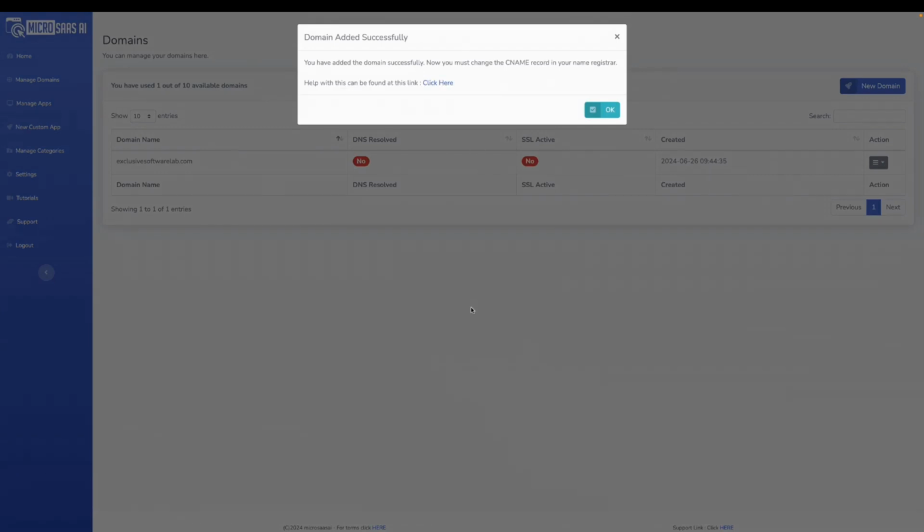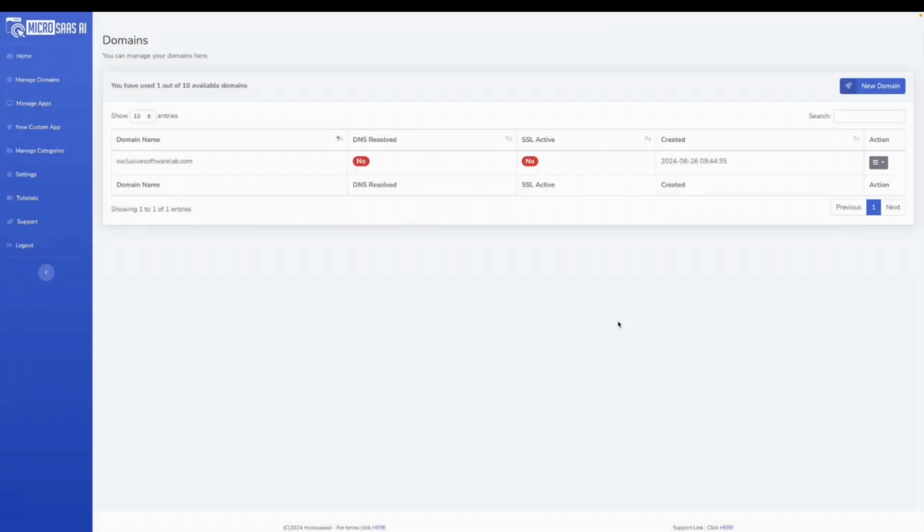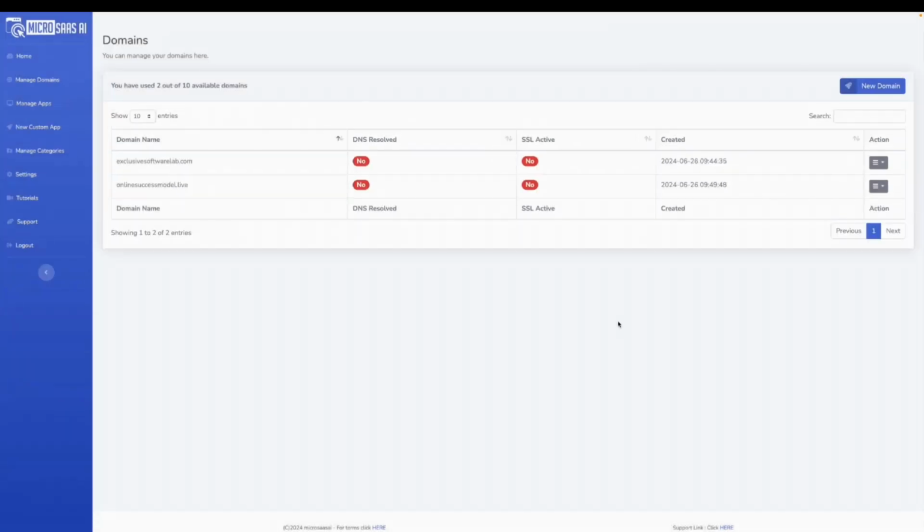Now, I'm not going to do it now for simple reason while I'm doing the demo, but it's very, very simple. Then you just click that, you add the CNAME in there. And once you've added the CNAME in, it probably takes about 1 to 2 hours to propagate at max. Then it will automatically add the DNS once it's set, and set the SSL as well. So you can check the DNS and add the SSL there.